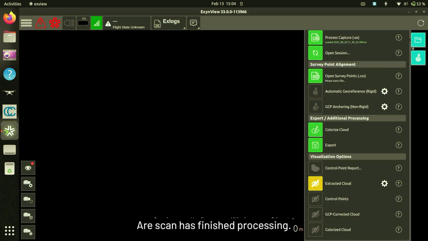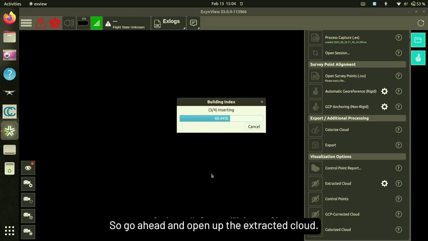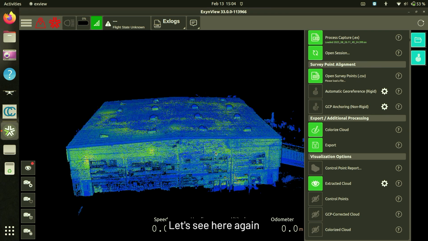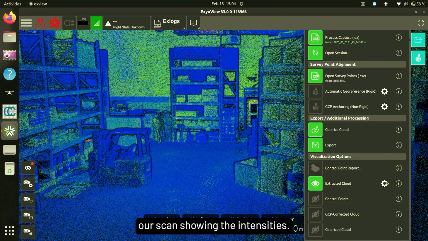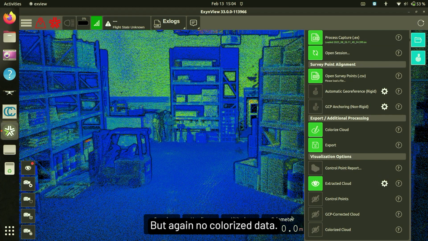Okay, our scan is finished processing. It's the exact same scan as before, but you'll notice now we don't have an option to show the colorized cloud at the bottom. That's because we didn't colorize the data. So go ahead and open up the extracted cloud. Let's see here, again our scan showing the intensities. If I want, I could visualize just the normal point cloud, but again, no colorized data.